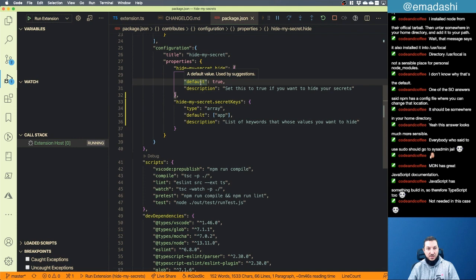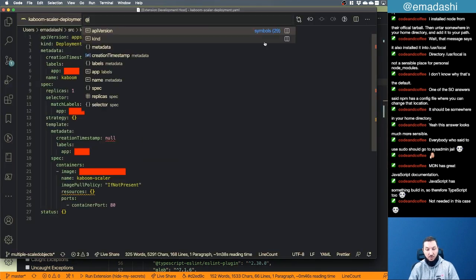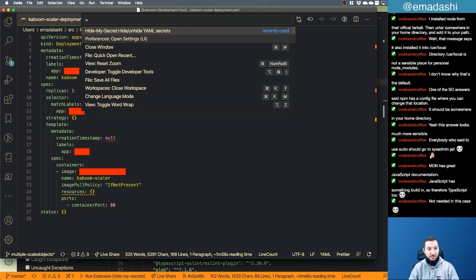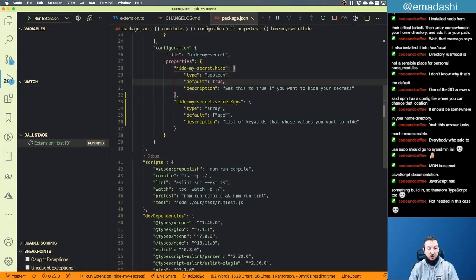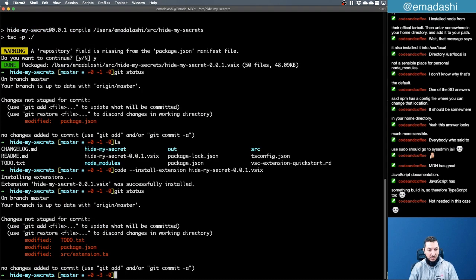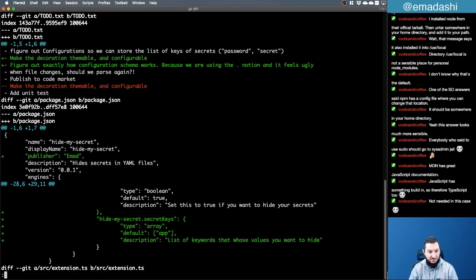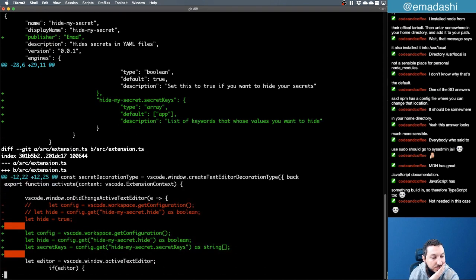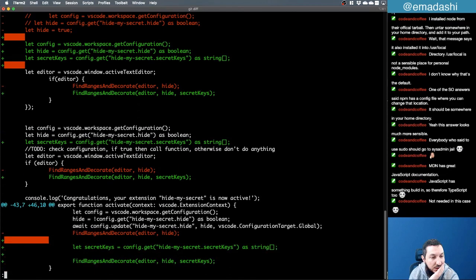Now, before we lose anything, we need to commit. We don't want to commit the package. Oh yeah, we added the publisher. Okay, we're not going to publish the extension to the marketplace yet anyway. Just git diff. Yeah, this is the only thing and the to-do. Okay.